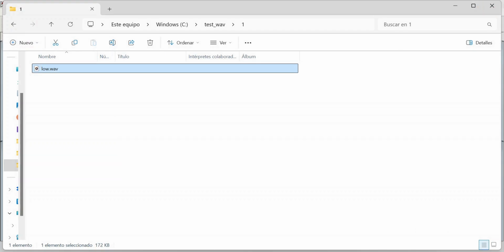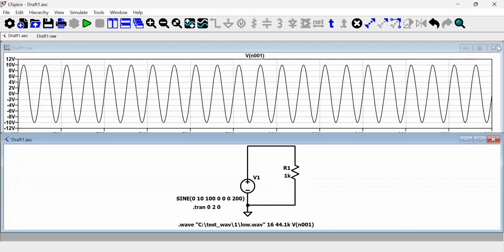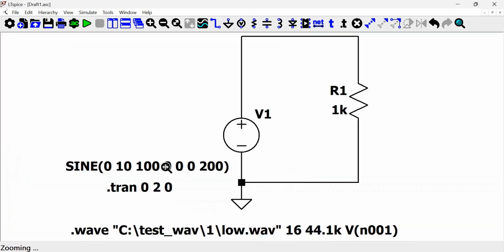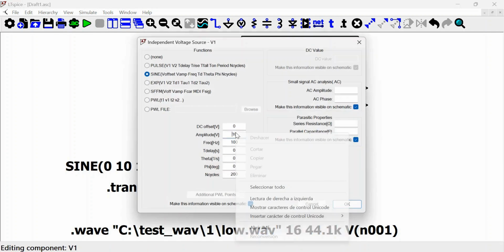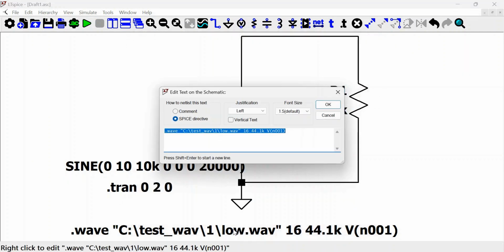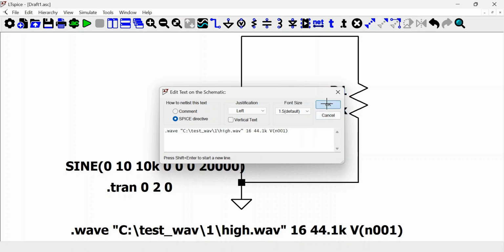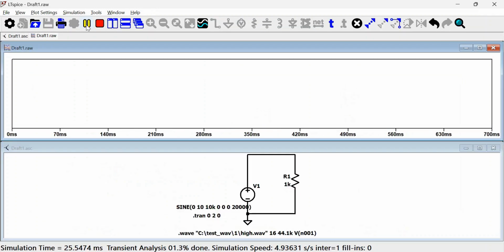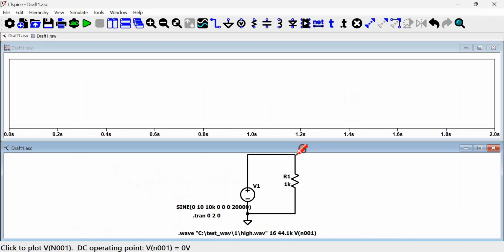Now we can change the frequency of this voltage source, and for example we say that we want a sine with 10 kilohertz frequency and still 10 volt. We want more cycles to fill the 2 seconds time simulation. Just say OK. Now we will save this as a high.wav file. OK. We run the simulation. We plot the signal here.